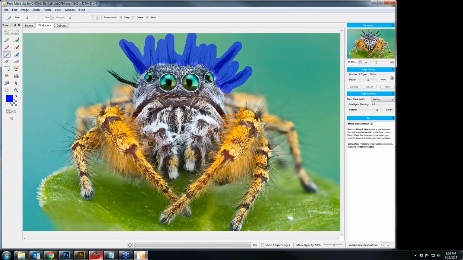A little bit more over here. So we'll go around the edges here. See how much of this hair we can actually get out of this. It should be contrasting enough with the background that we should be able to get a really good mask out of this.